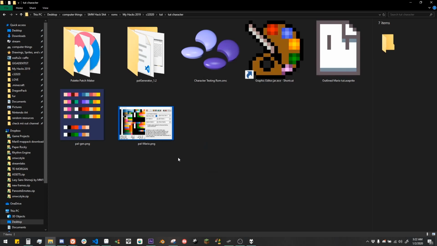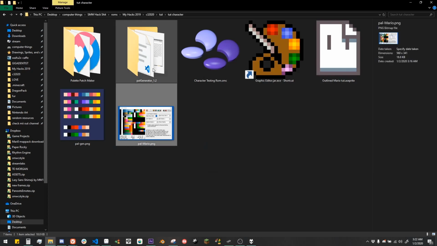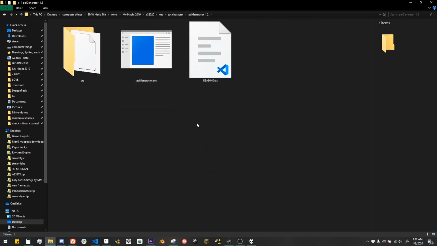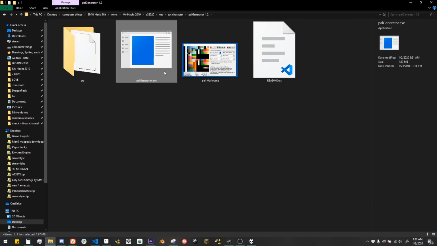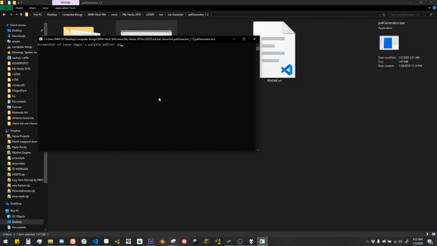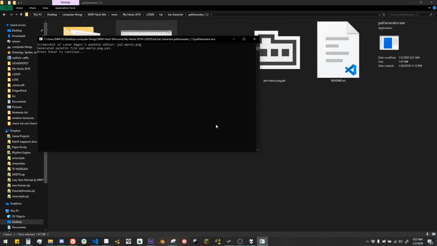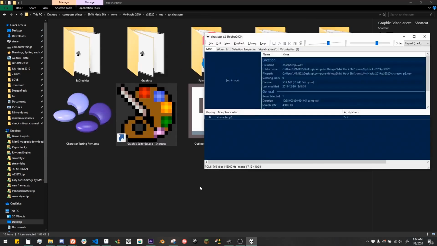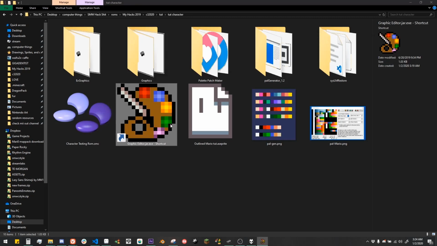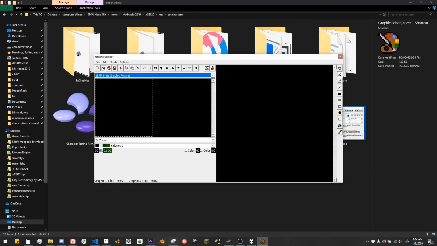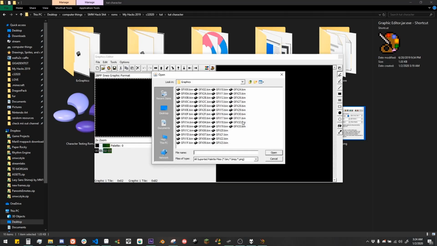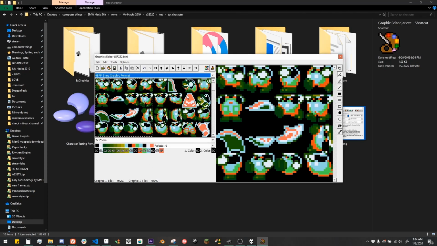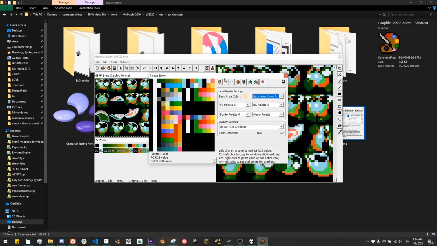Now we can save this file and open up our PAL generator folder. Take the PAL image and put it in this folder, open palgenerator.exe, and type in the name of the image. This will give us a .pal file for us to be able to use in Graphics Editor. Now open Graphics Editor. First thing we're going to do is open GFX32. I recommend making a copy of your GFX folder in case you need to revert something.